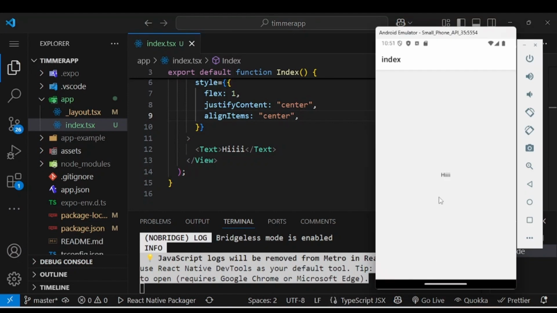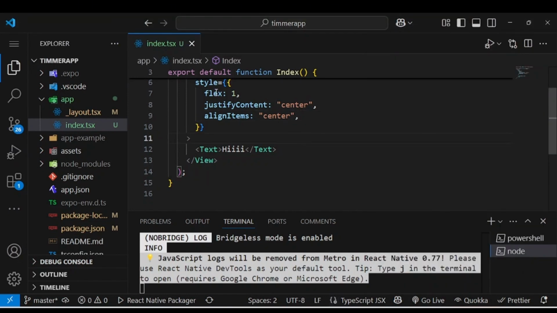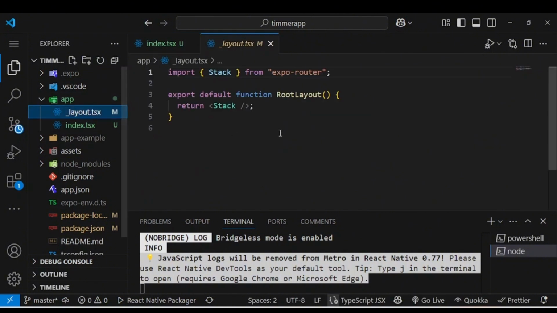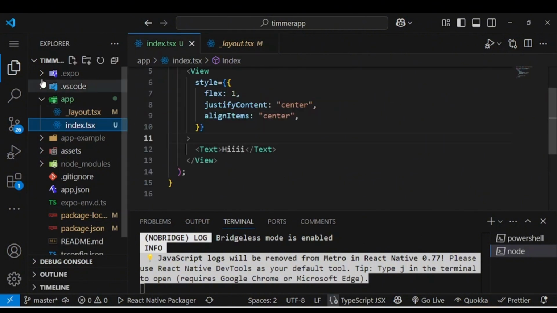Okay, I just removed the default text and typed in hi, and you can see my hi is displaying on the screen now, just as expected. And then we have this layout.tsx, and trust me, you don't even need to change anything from here for now. Just leave the file exactly the way it is and follow along.